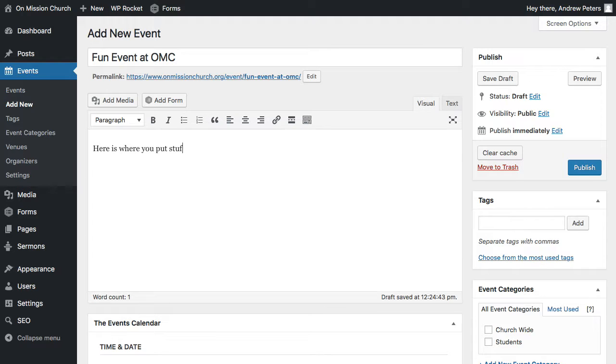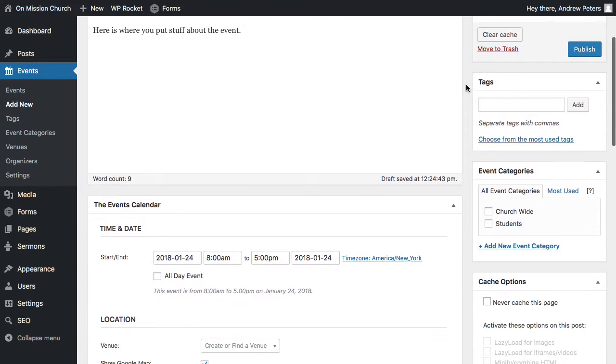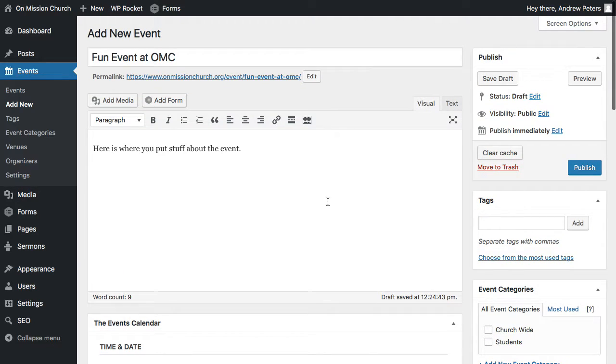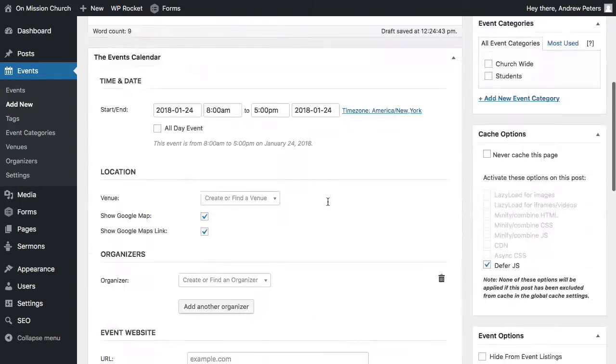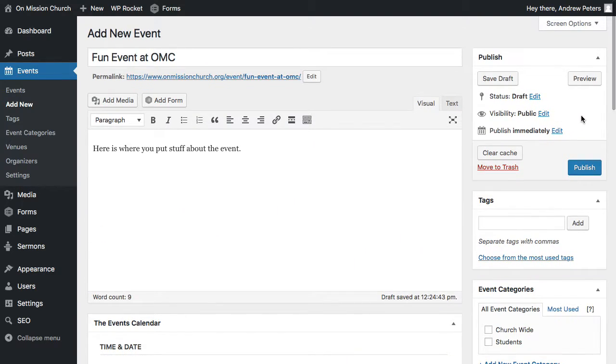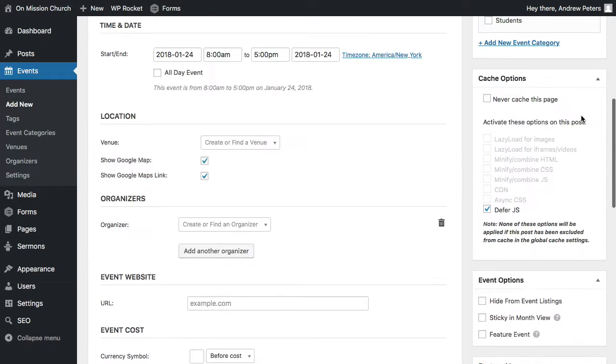Here's where you put stuff about the event. And you'll see where that shows up momentarily. And the way we're going to do this is I'm going to go down this first column right here all the way. And then we're going to start back at the top and go down this column as well so we can see what we're doing.